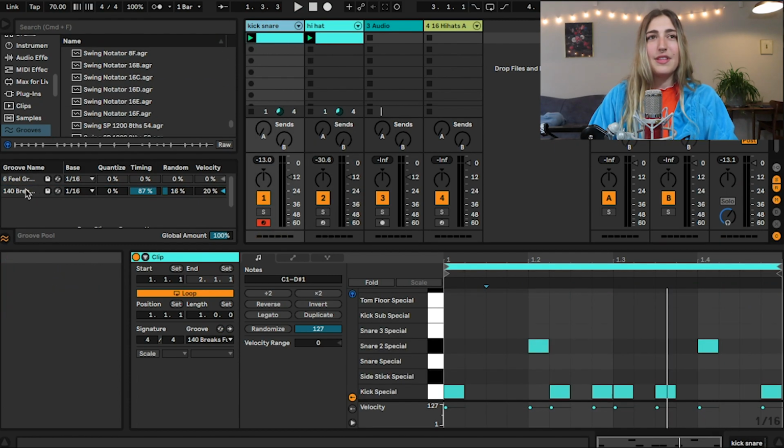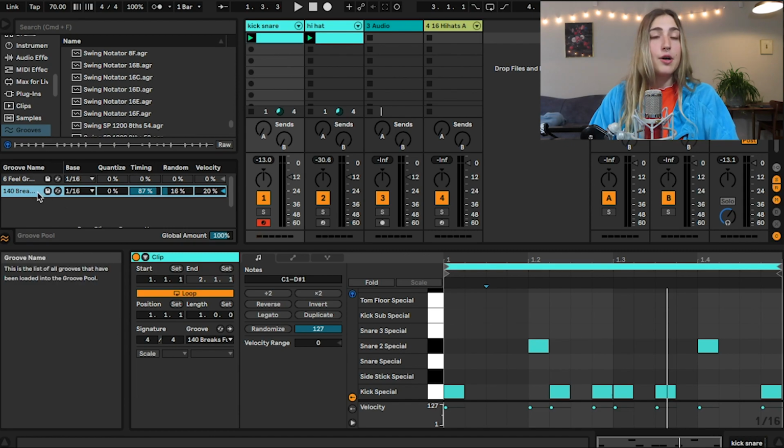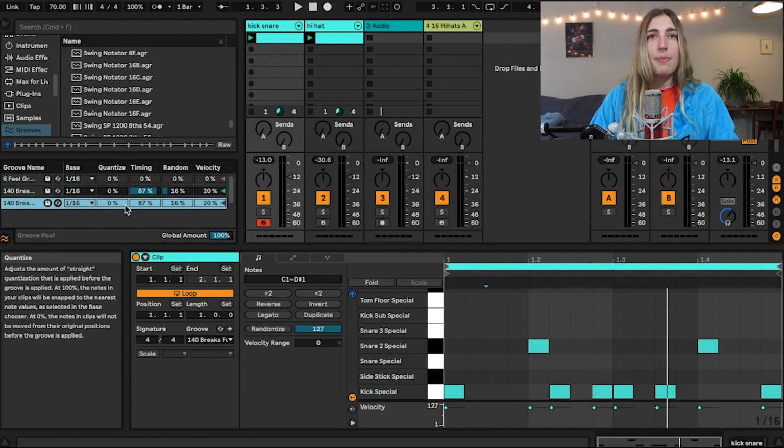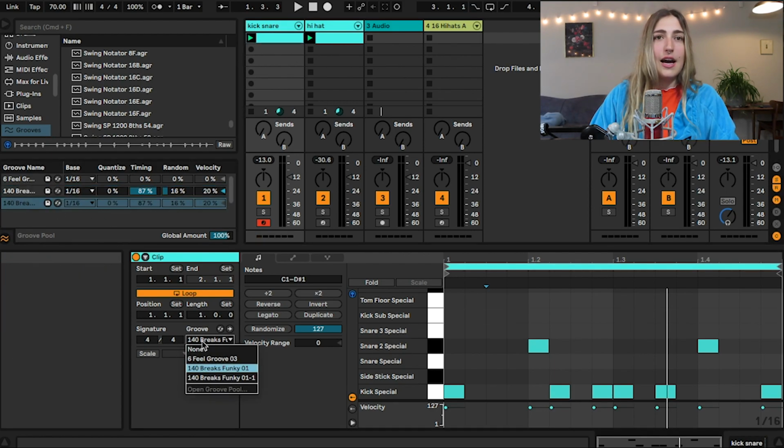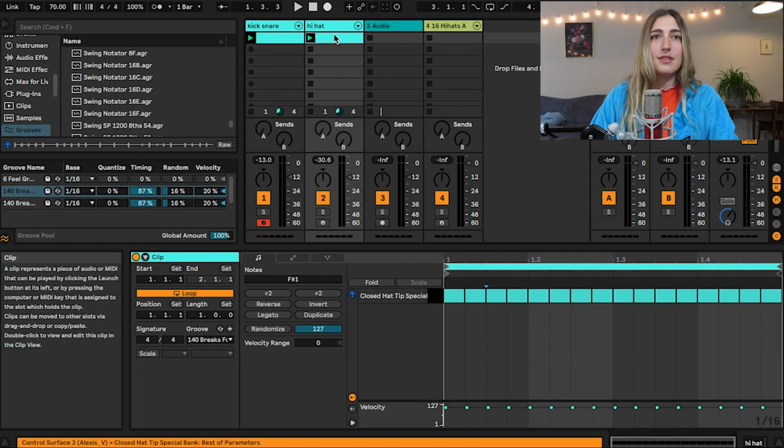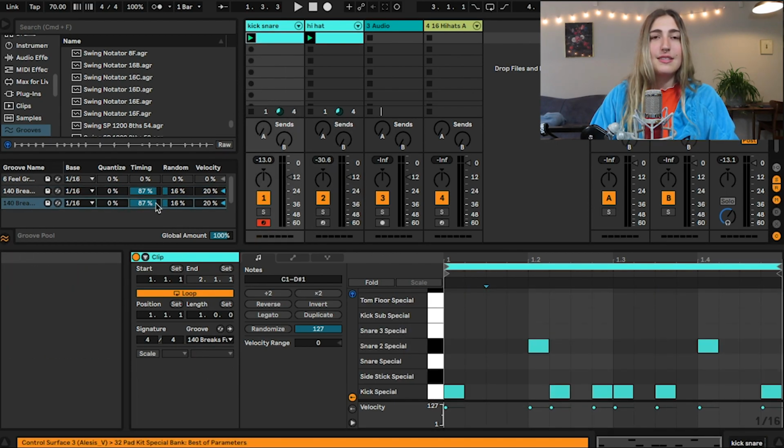Say I want my kick to have this same groove break, 140, but I don't want it to be as intense settings. I can go ahead and duplicate my groove by just holding down Option here, or Alt if you have a PC, and dropping it. And then this guy will have the second one. This guy has the first one. And then for the second one, we'll just pull her down like this.